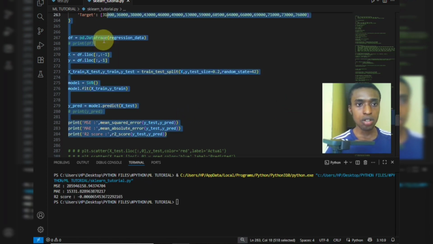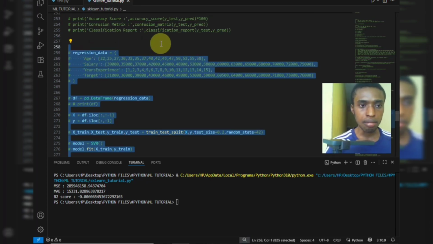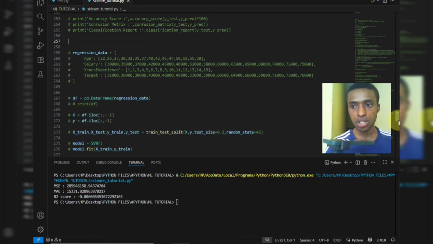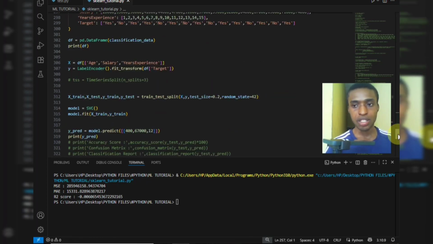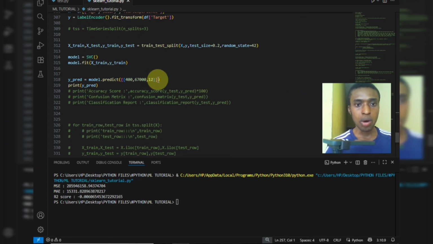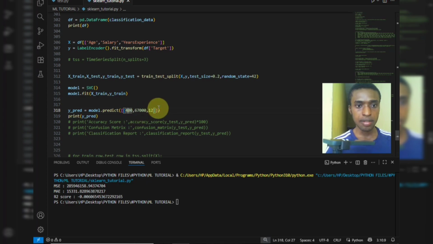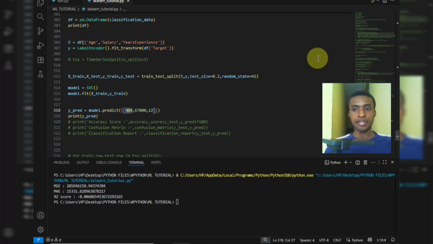So let's go back to our classification. The way you make a custom prediction in classification is the same as in regression. So we want to make our custom prediction by setting 400 for the age, 67,000 for the salary, and 12 for the years of experience. You don't set the target. What you set is the features, and then from what it has learned, it will make use of those features to tell you the target that it predicts.